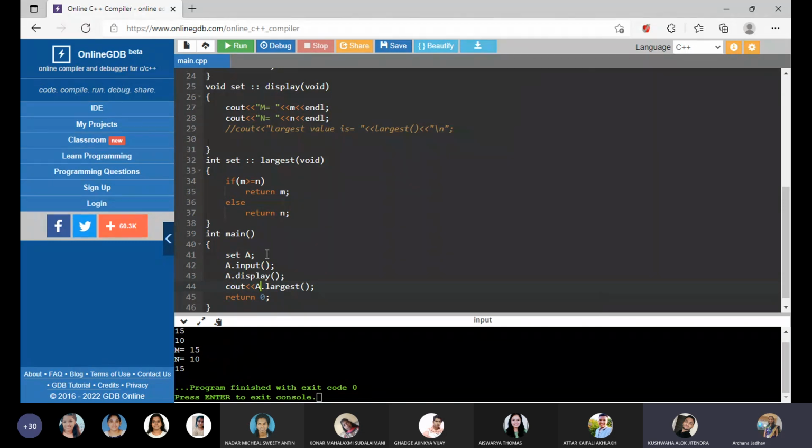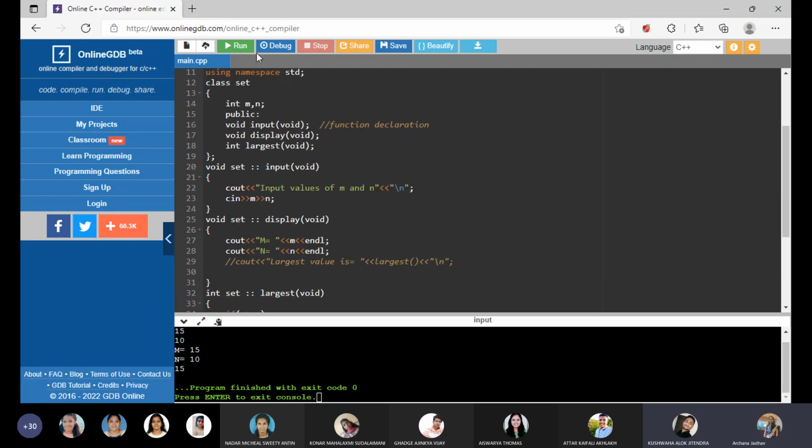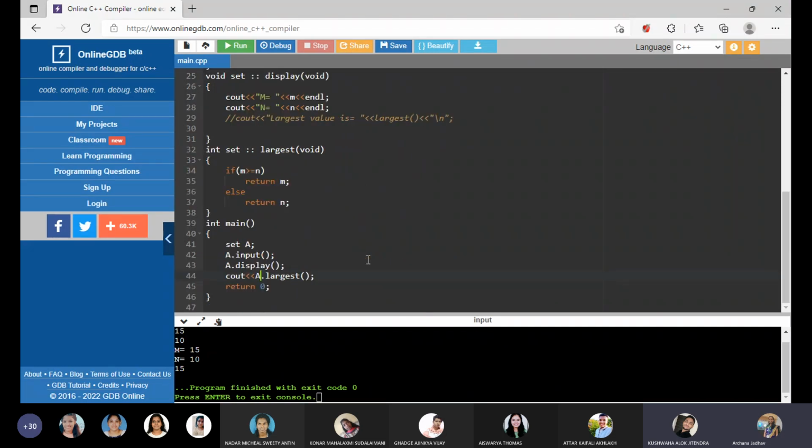Okay, so what do you mean by nesting of member functions? When you are calling one function inside another function, it is called nesting of member functions. So instead of calling cout a.largest, I can call it in another function also, because all three are members of the class. Even this order is not necessary, the way you have declared the functions, the same way you write the function definitions. It is not like that. I can write the display method first, then the largest method, and then the input method also, because it depends upon how you have called.